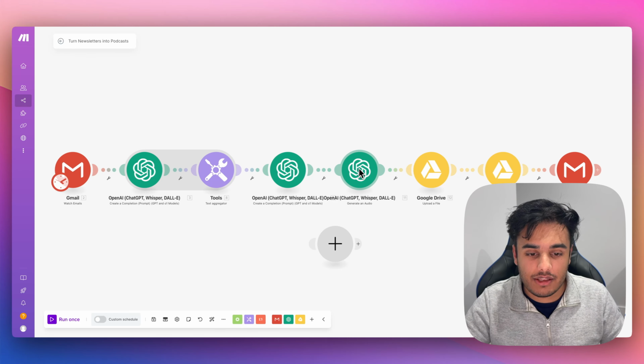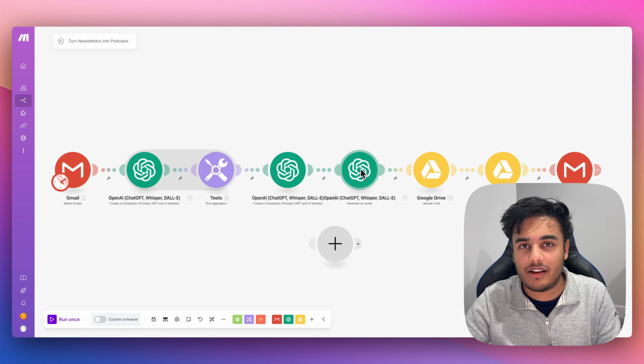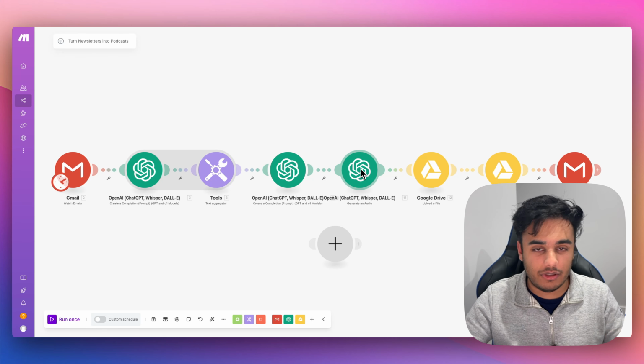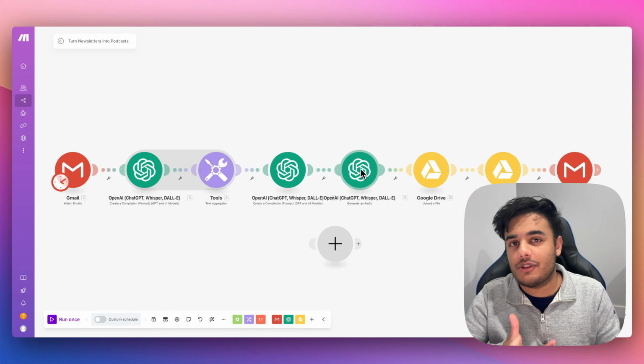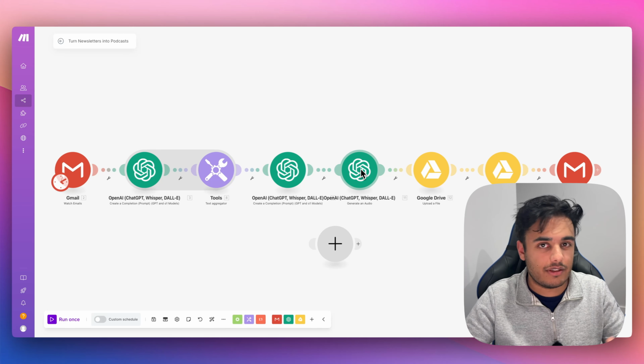I just use the OpenAI generate an audio because it's just easier, as I have an account with OpenAI, and the API credits are all linked together. So that's why I use that one. But you can use 11 Labs instead to create a really, really realistic voice in the AI.